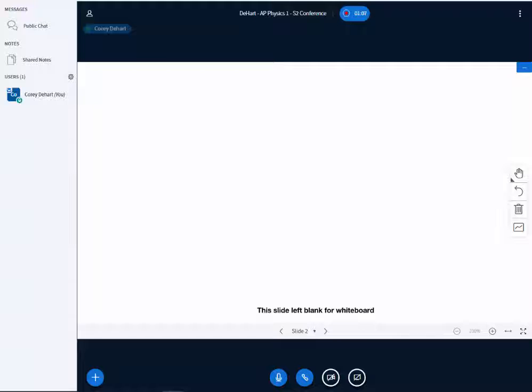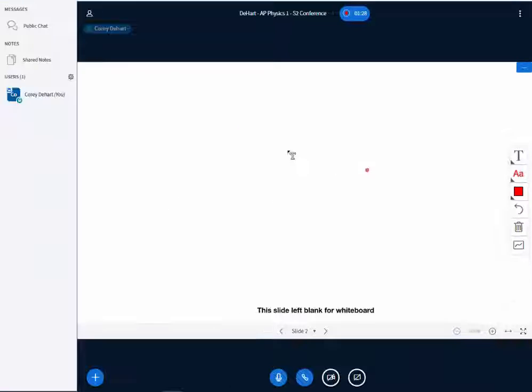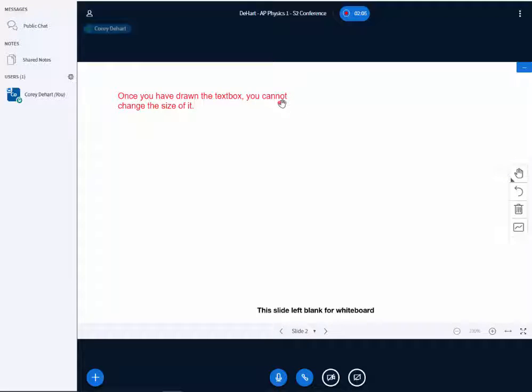This is an example of a blank whiteboard, and on the far right you can see 4 icons which we will now explore. The top icon gives you a selection of tools. The first one will allow you to draw a text box and type text in it. You can choose the font size and color. It is important to remember that once you have drawn the text box, you cannot change the size of the box or move it. Also, once you click outside of the text box, you cannot click back in it to edit what you have typed.